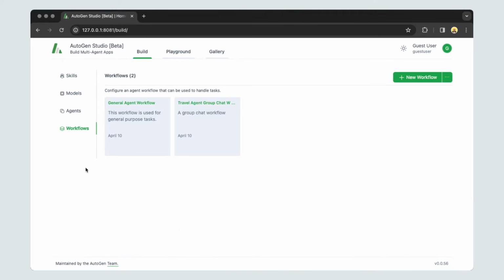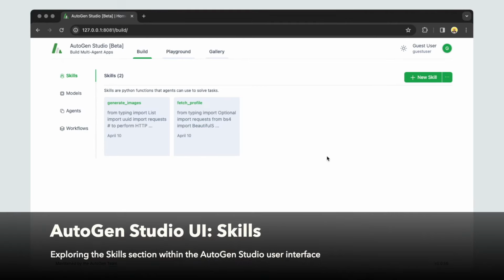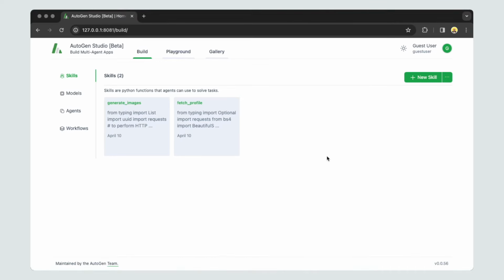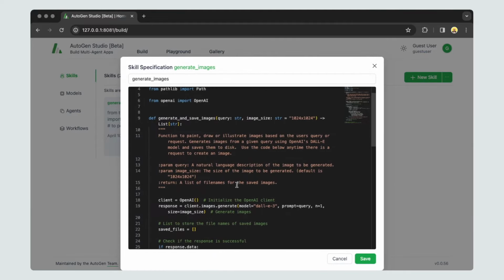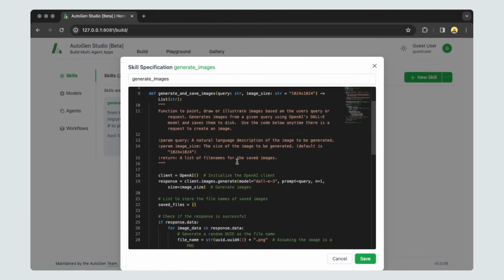First, we're going to go to skills. You can think of them as the capabilities of your agents. So basically an agent can have one or more skills. Skills are represented as Python functions. So if we click on one of the functions that are available by default within AutoGen Studio, like generate images, we can see the Python code that the skill uses, in this case, to generate an image.